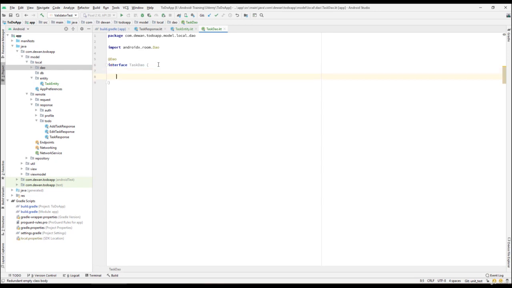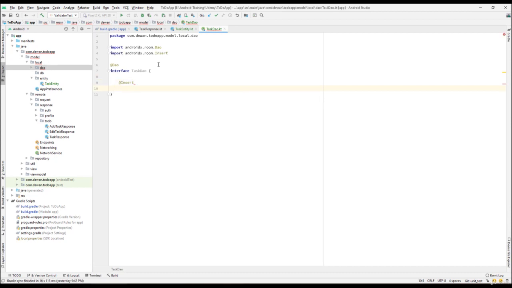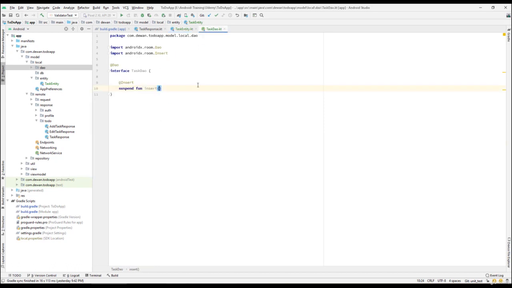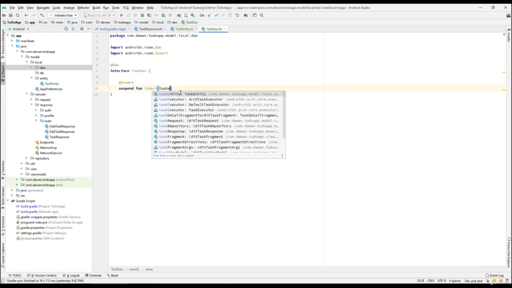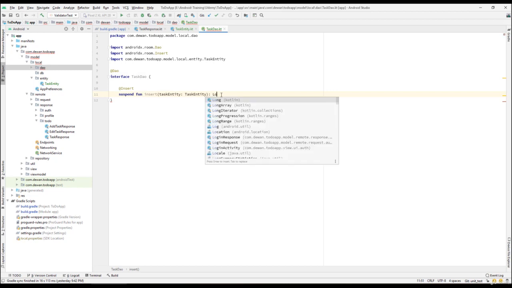First of all, I'll write insert. I can create a suspend function because I want to make use of coroutines. The suspend function insert takes the entity we want to insert, so I'll say TaskEntity, and this will return the row ID of the particular insert. So I can say this will return a Long.